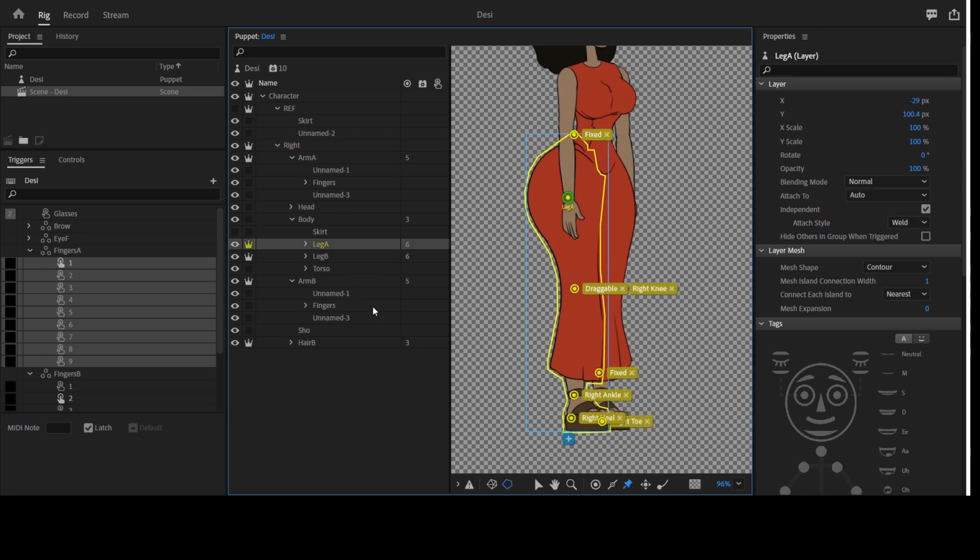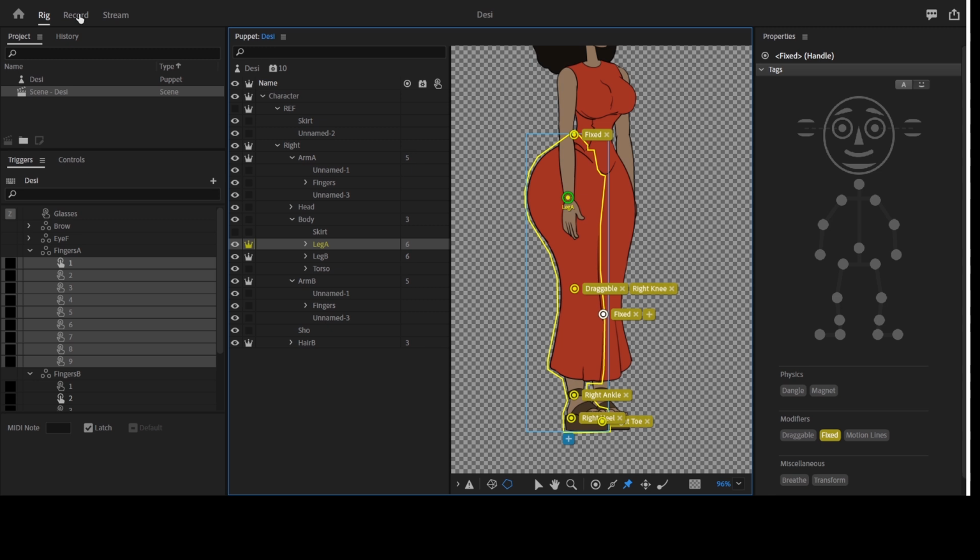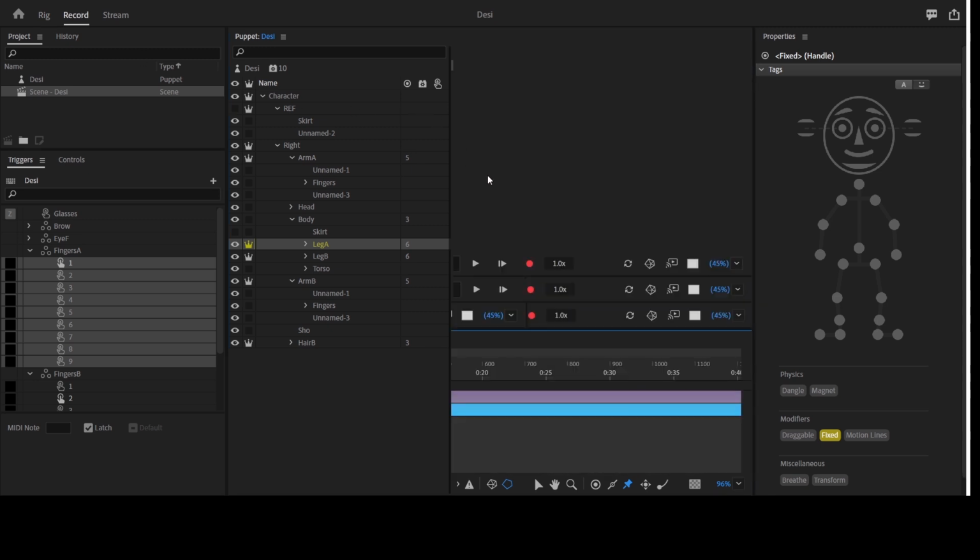But then I need to find a way to, okay, let's move this up a bit. Let's move it up a bit and see how it looks.